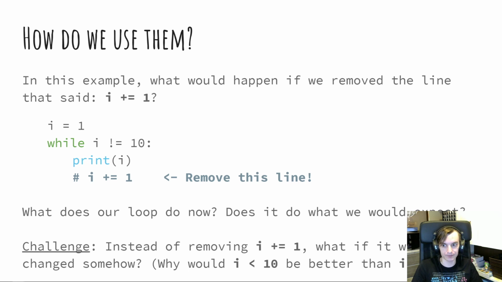What's going to happen is I continues being 1 over and over again, ad infinitum. It just keeps being 1 and that line keeps running. So you're just going to get print 1, print 1, print 1 forever. That sounds like a bad thing, but actually it's quite useful a lot of the time. We want to do something until something is true, or we just want to do something forever.